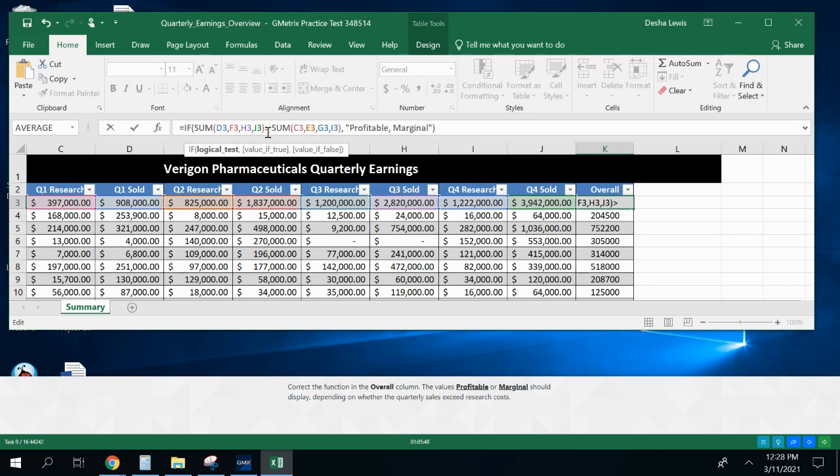So we're going to click the greater than symbol, and then this is going to represent our quarterly research. If we read this out loud, our logical test says the sum of our quarterly sold is going to be greater than the sum of our quarterly research. If we also look at the rest of this statement, our value if true says profitable, but if you remember what we talked about, we have to use quotation marks for these values. You want to make sure that after the word you also have a quotation mark. So I'm going to do shift and the quotation mark. And then I also need to have it at the beginning of the word, in front of marginal. So I'm going to do my quotation marks there as well.